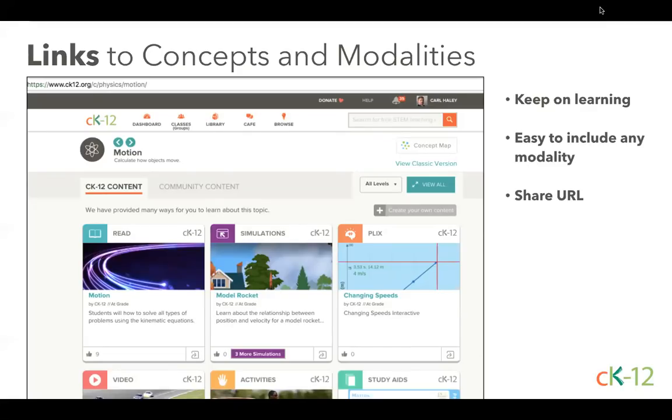So you can use this page and tell your students, look, you can keep on learning after you leave my class, or maybe if there's something you didn't understand. By giving them the URL to the concept page on CK-12, you are offering them the opportunity to learn it their way, to choose which modality to use. And it's really good to add a link to the concepts that you're covering in your Google Classroom or any LMS that you are using. So to me, this is the number one thing that I want you to take away from today.